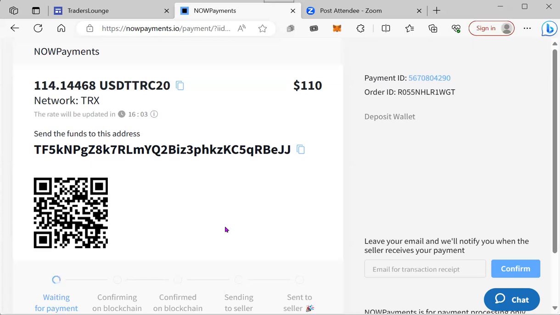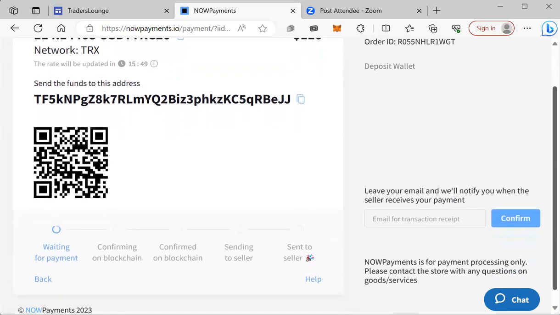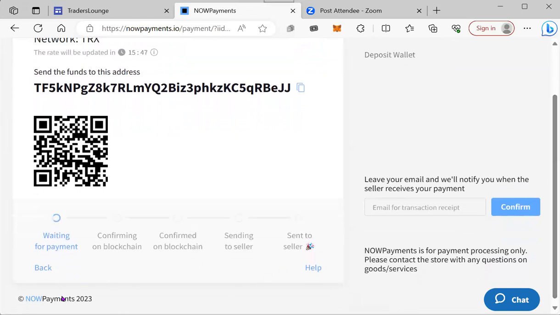Okay, so I'm confirming. It said submission of the transfer request successful, so now it's been sent to that address. It's going to take a few seconds for the system to verify it, and we should see it changing from waiting for payment right here to confirming. So we'll give it a few seconds.